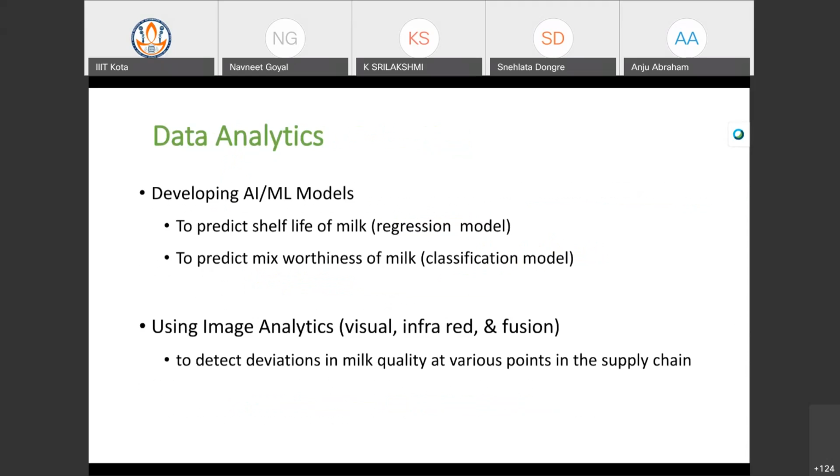So we want to do some kind of predictions: shelf life, worthiness of milk, and any deviations in milk quality using images, which we collect using visual images, infrared, and fusion. So this is what we are doing in this project.